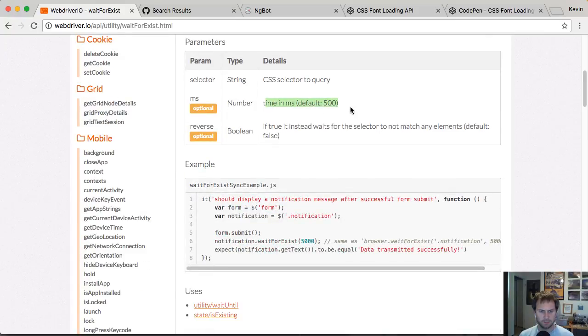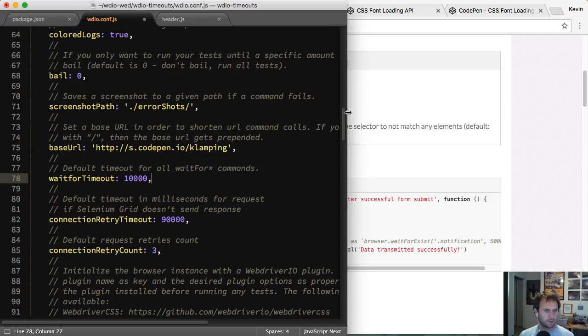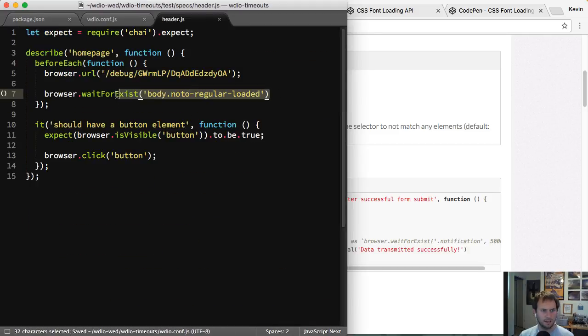Default of 500 milliseconds here. So that's what's going on there. That's why this passed when I didn't define that value in there. So that's what's going on. So I've got my wait for exist here.